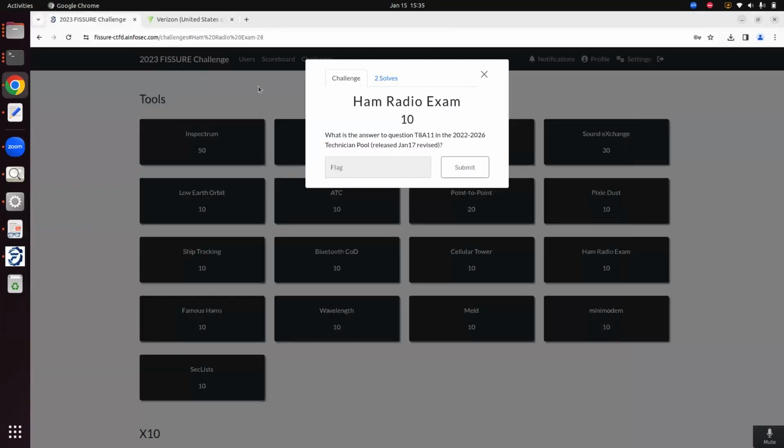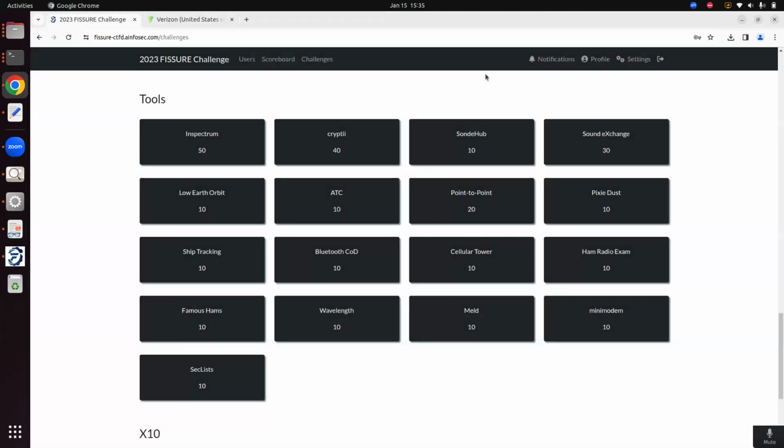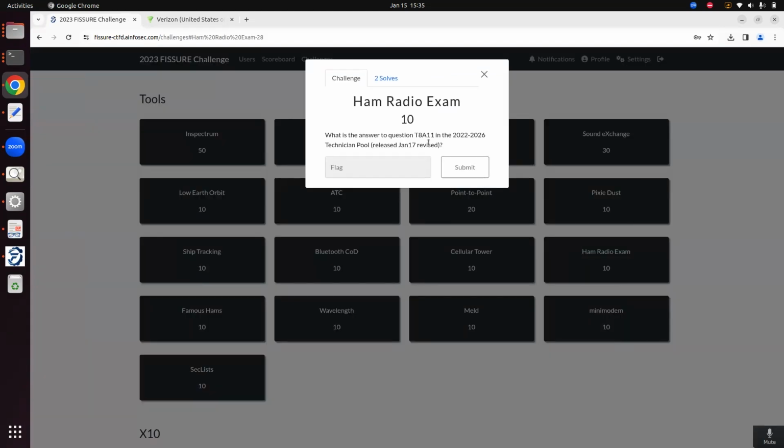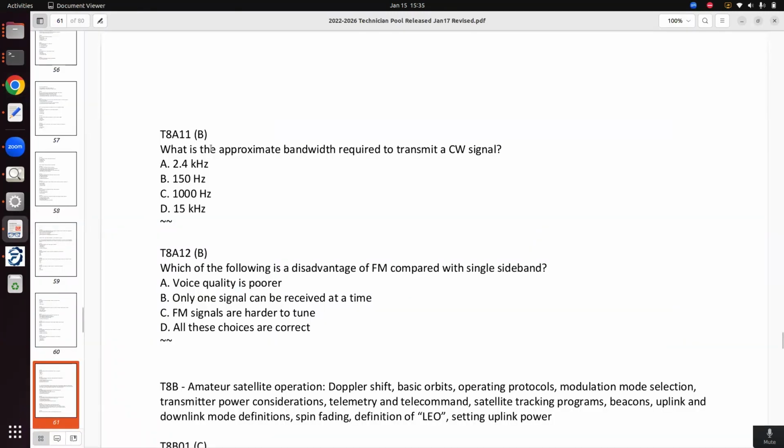Is it the same exam every time? They'll mix up the questions. They'll give you like 30 of them, and they're multiple choice. So it's not that hard to fail, but if you don't know what's going on, it's hard to remember sometimes. T8A11. This one. What's the answer? B, 150 hertz.